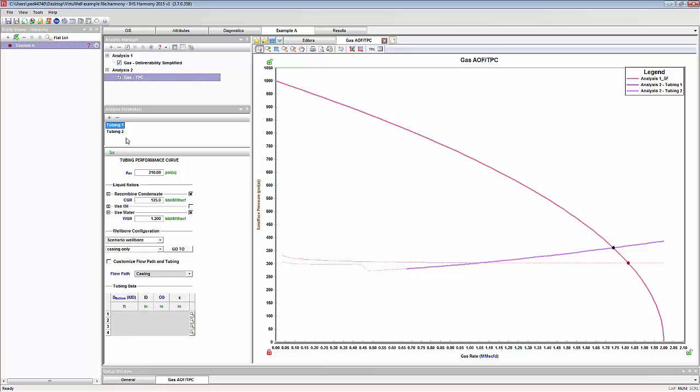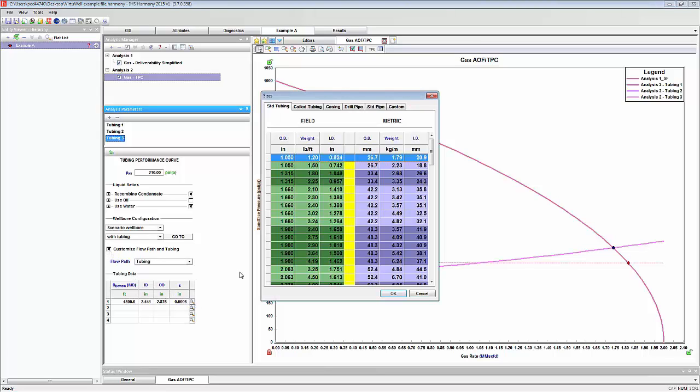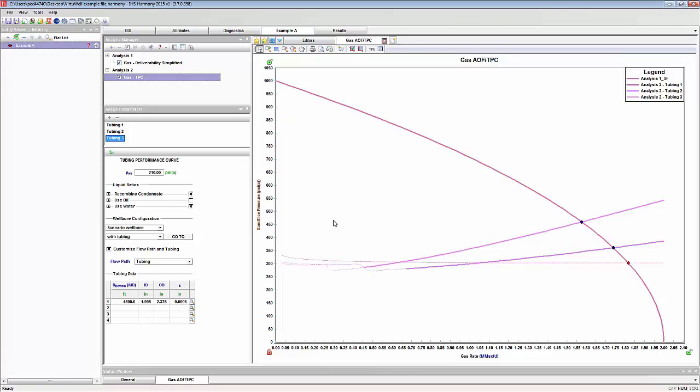We can do other comparisons as well. First of all, we can add another tubing performance curve, then copy the values over again. Now, if we wanted to see what would happen if we changed the diameter of the tubing from 2 7/8 to 2 3/8, all we need to do is customize the tubing, and then change the diameter to 2 3/8. In this case, our operating point has a lower rate, but we avoid liquid loading for a longer period of time. Therefore, the case is an economic choice.